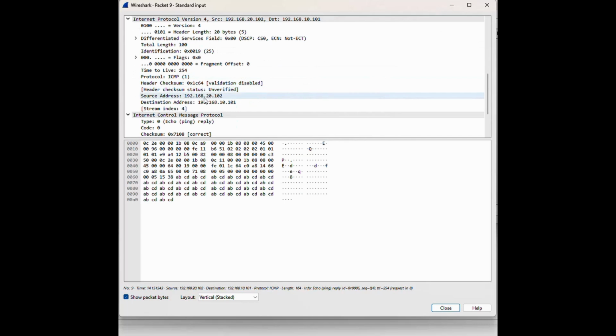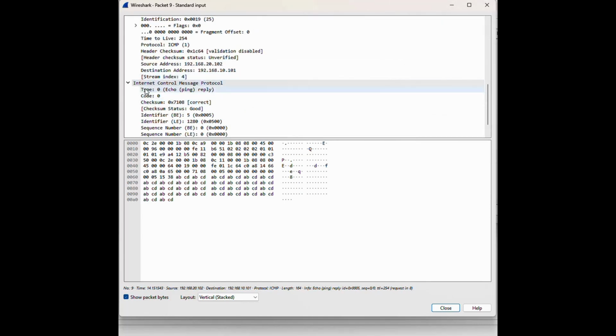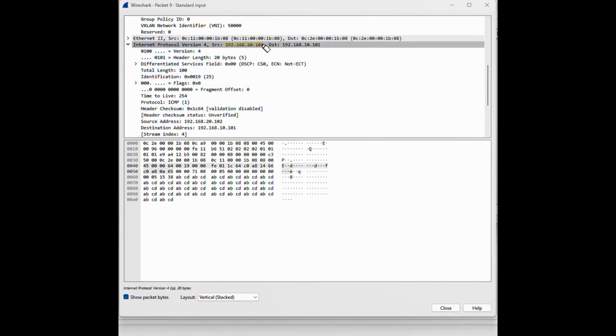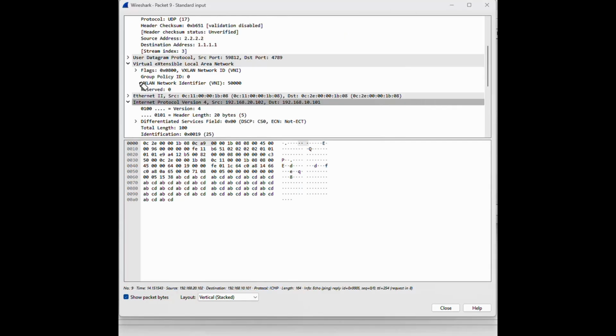So here we have the ICMP reply packet. So that's the ICMP payload, which is an echo reply. The inner IP header would have the source IP address of server 2 and the destination IP address of server 1. It will have the source MAC address of leaf 2 and the destination MAC address of leaf 1. That is the router MAC, which is exchanged as part of route type 5. And the VxLAN header uses a VNI value of 50,000.